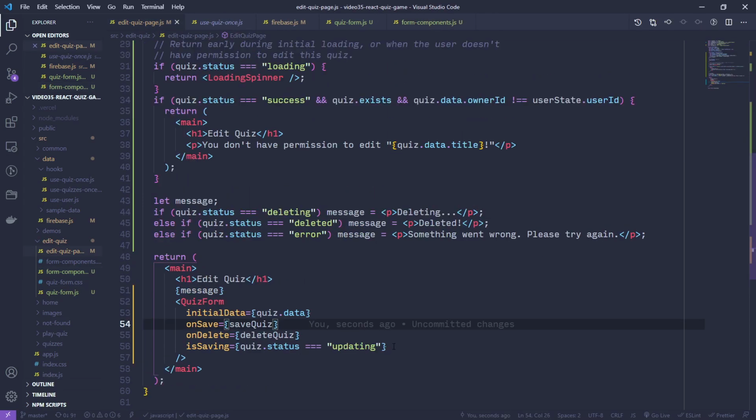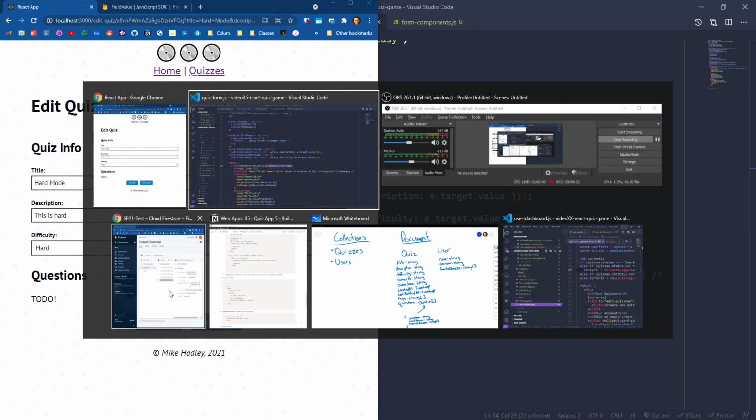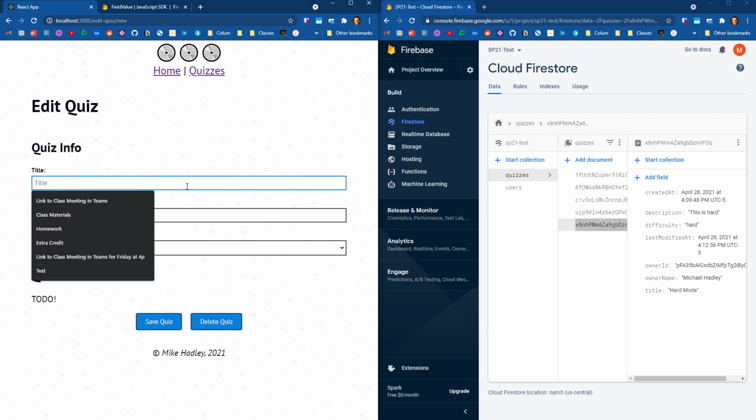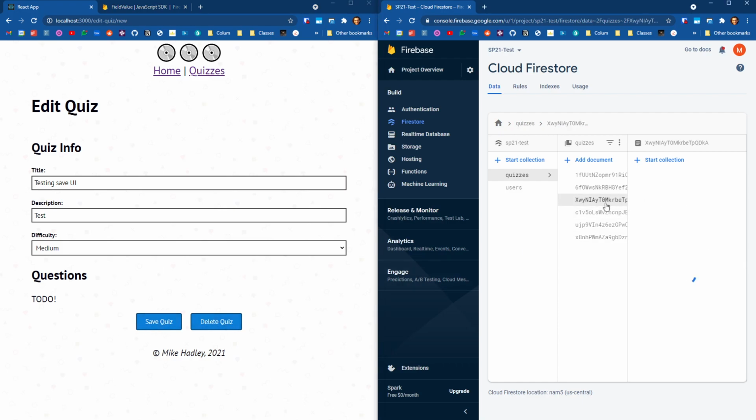Okay, so that should now hook up saving to the disabled state without breaking the submit. So let's try that again. I'm going to create a new quiz here, edit quiz new. Testing, save, UI, test, medium, give it a save, and while that operation was happening, our form was disabled so that I couldn't try to save or delete things.